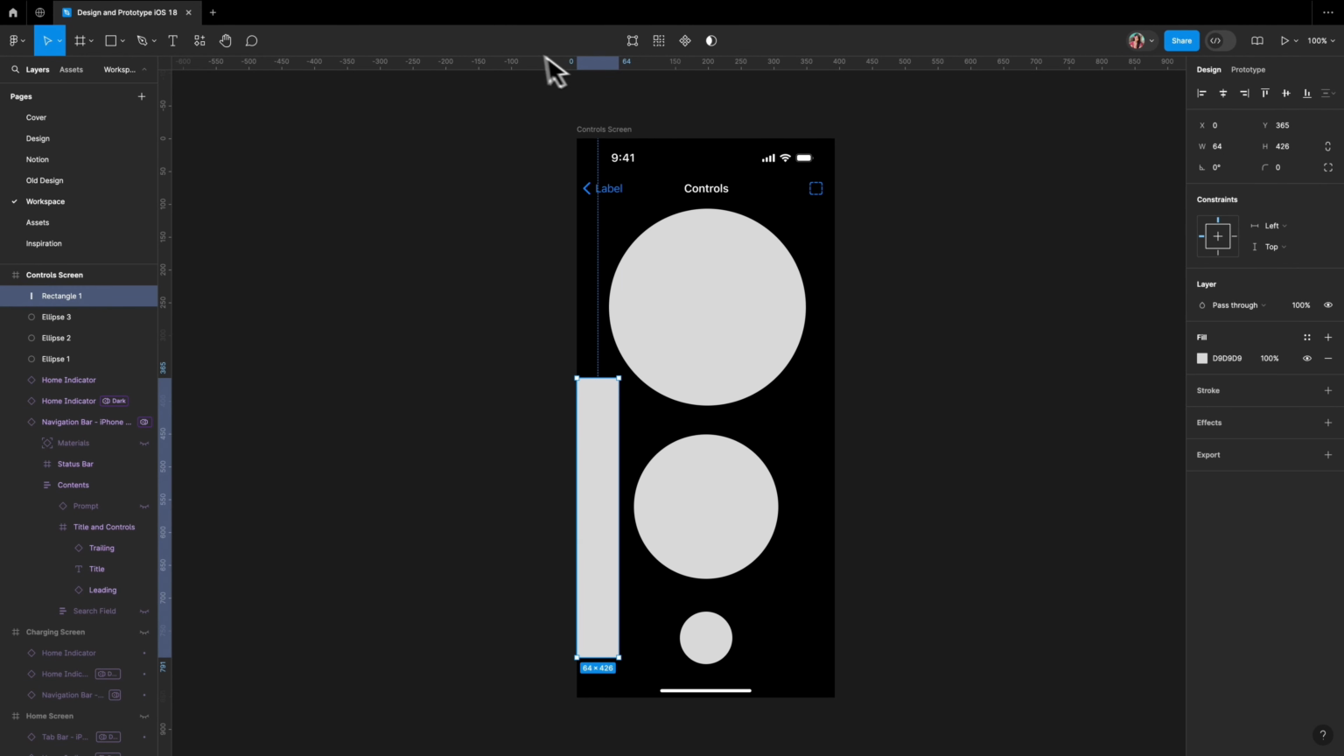SF Compact and SF Compact Rounded. These fonts are designed for smaller text and narrow spaces. They are mainly used in watchOS. And then, the SF Mono, which is used for coding in Xcode and Swift playgrounds.